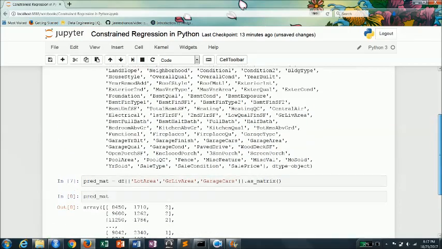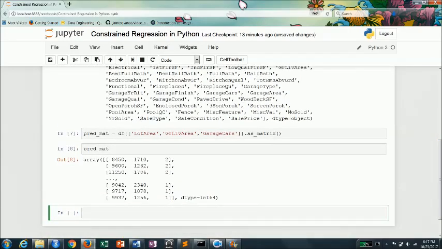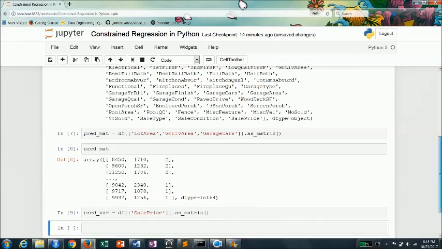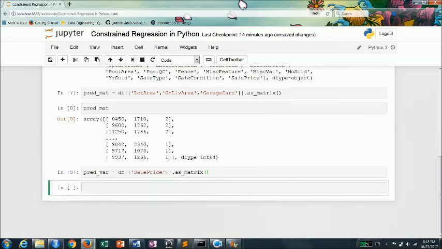So another thing we're going to need is our predictive variable, and I'm going to call that pred var, as our kind of target variable, and that's going to be sale price. So pretty simple. We'll just make that into a NumPy array. Great. So we should be ready to run our function, right?